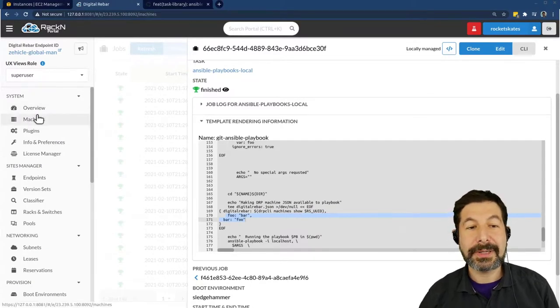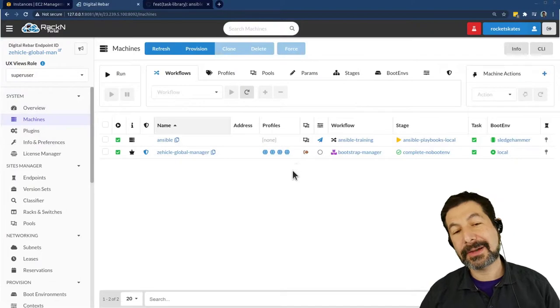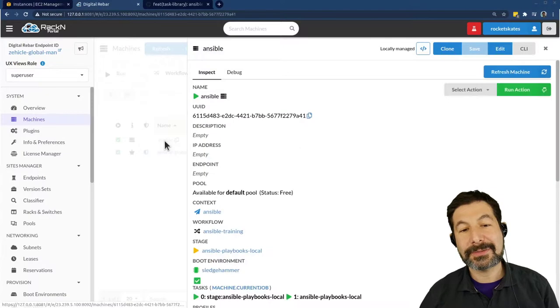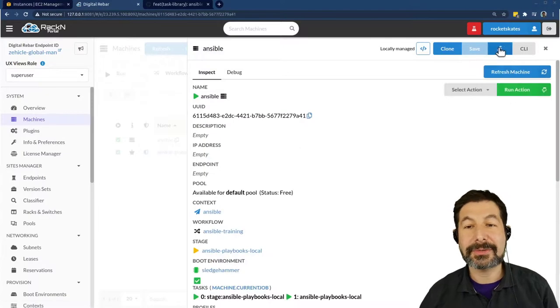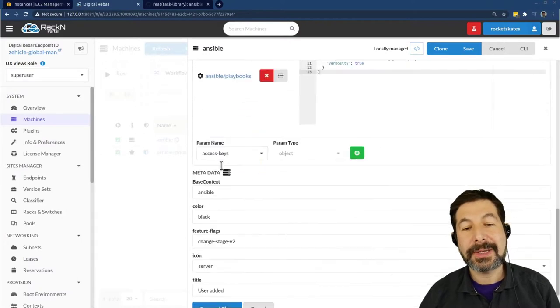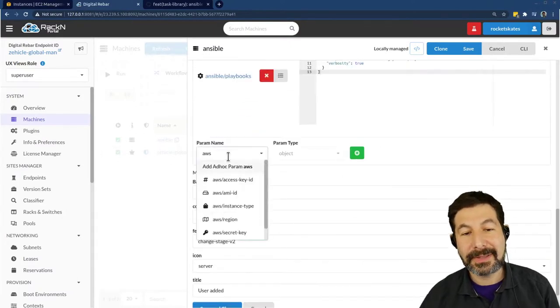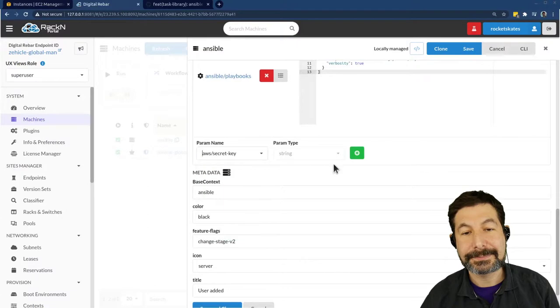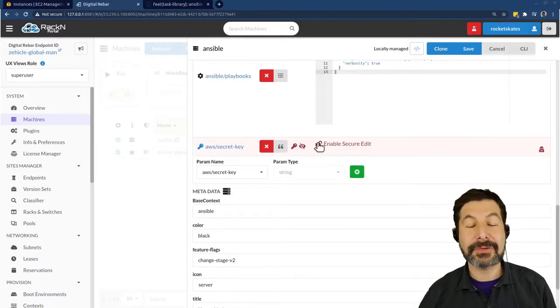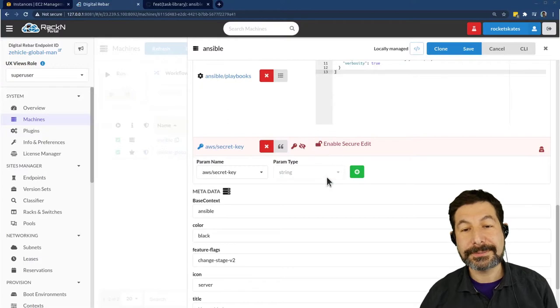So at this point, this is just a static file. I've basically added additional inventory, but I didn't do any variable expansion. And what I'd really like to be able to do is some variable expansion. So to make that interesting, I'm going to go ahead and define, say, my AWS secret. I'm going to put it in the system. Notice this is an encrypted parameter. So in Digital Rebar, it's stored in a secure way.